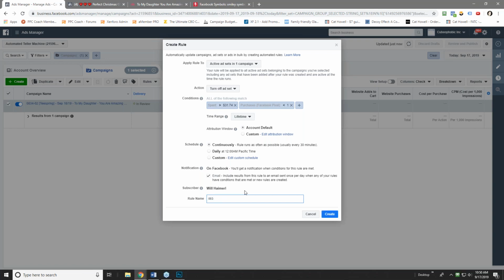3, 4. So I know what campaign it's for. This is rule number 1. Turn off ad set if spent is greater than 31.74. And where did I come up with that? Took my 41.74 revenue minus $30 for an ad cost, leaves me $10 profit per sale.